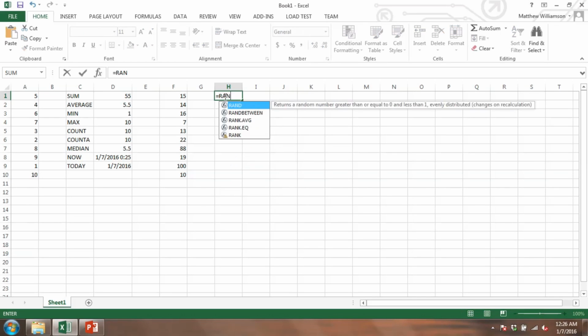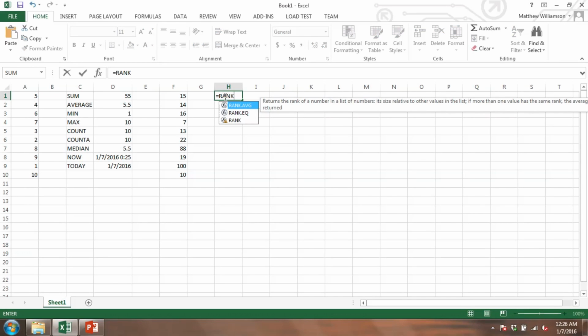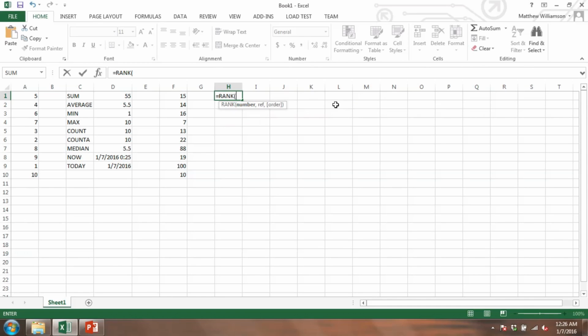So we'll do equals RANK. It even gives you a description here. Returns the rank of a number in a list of numbers, its size relative to other values in the list. If more than one value has the same rank, the average is returned. So what we're doing here is, suppose our list is sorted, then we would get where that would rank in that sorted list.